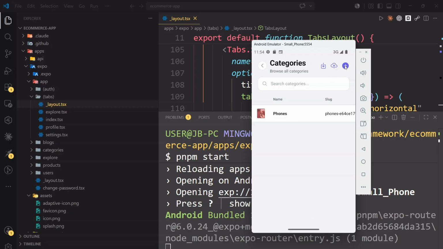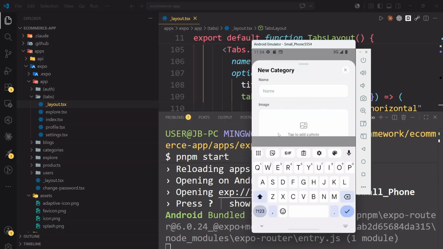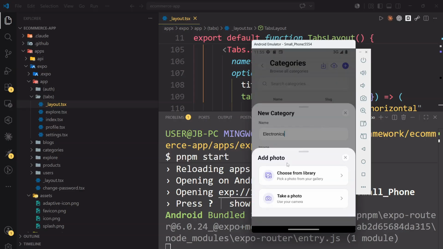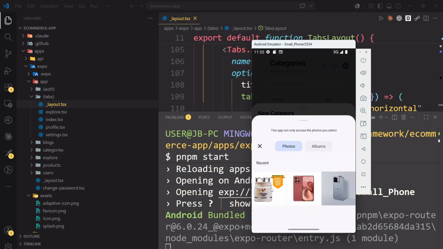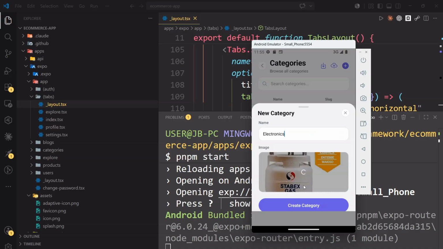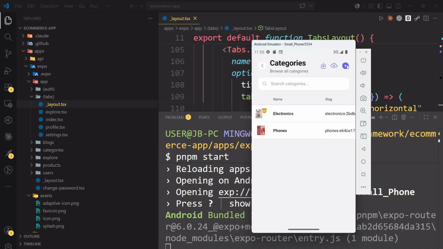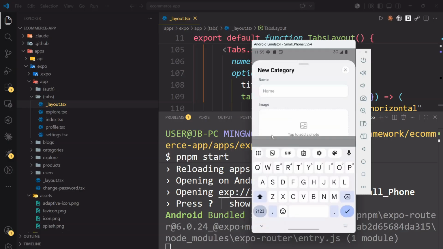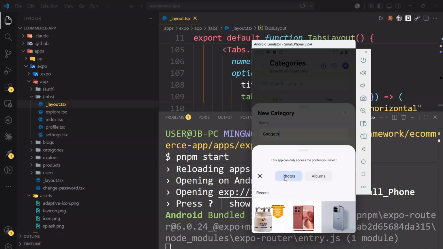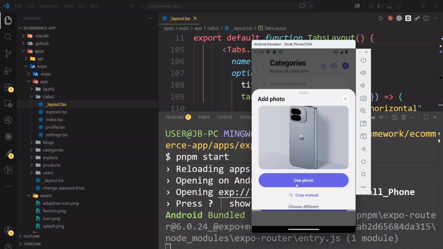I can create the second category. Let me create the second one, which is going to be electronics. I'm just going to choose this gas image this time. Let me choose this, use image, and go ahead and create. And the last one, what should I call it? I'll call it gadgets. Let me go here, choose the image. Let's add this last one.